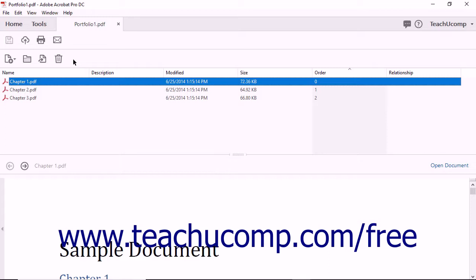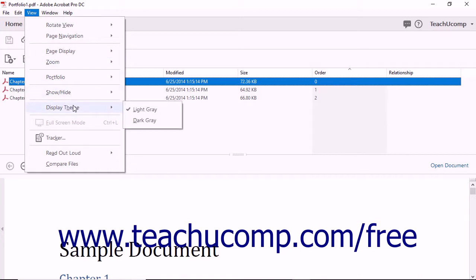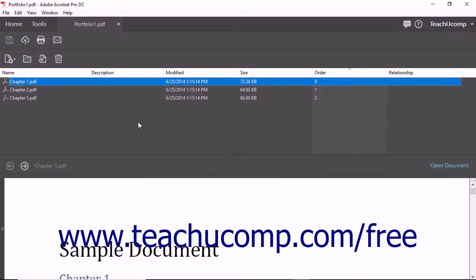As part of Acrobat's streamlining of the customization features of portfolios and to lessen their dependence on Flash, the only theme options that you have for any portfolio views in Acrobat DC are light gray or dark gray. To change your portfolio's theme view in Acrobat DC, select View, Display Theme from the menu bar. Then select either light gray or dark gray from the side menu of choices that appears.